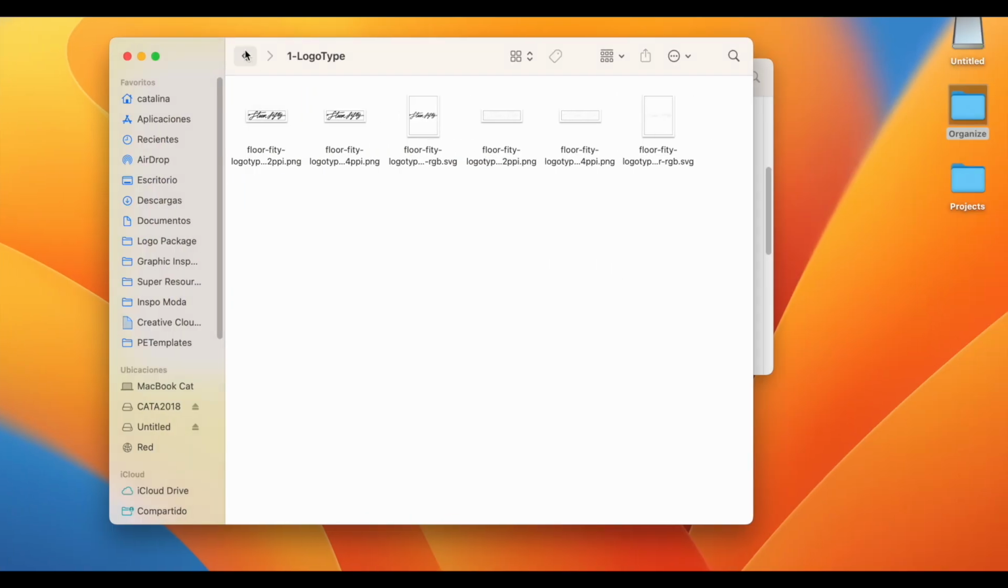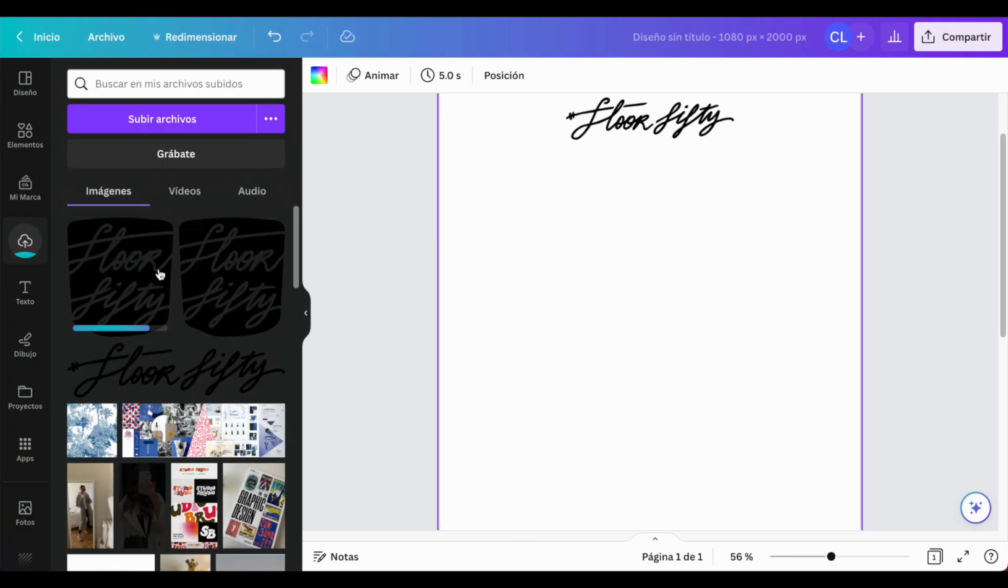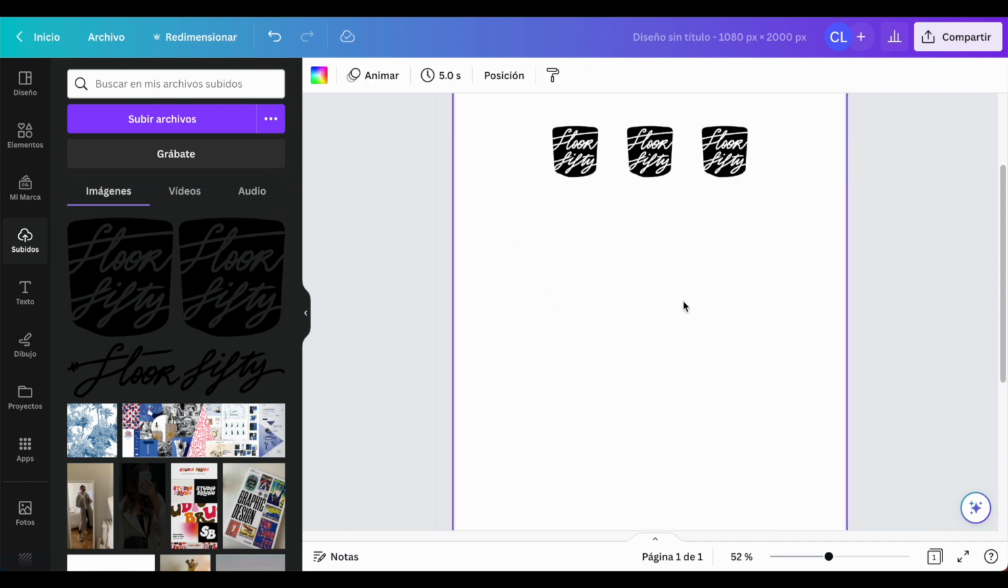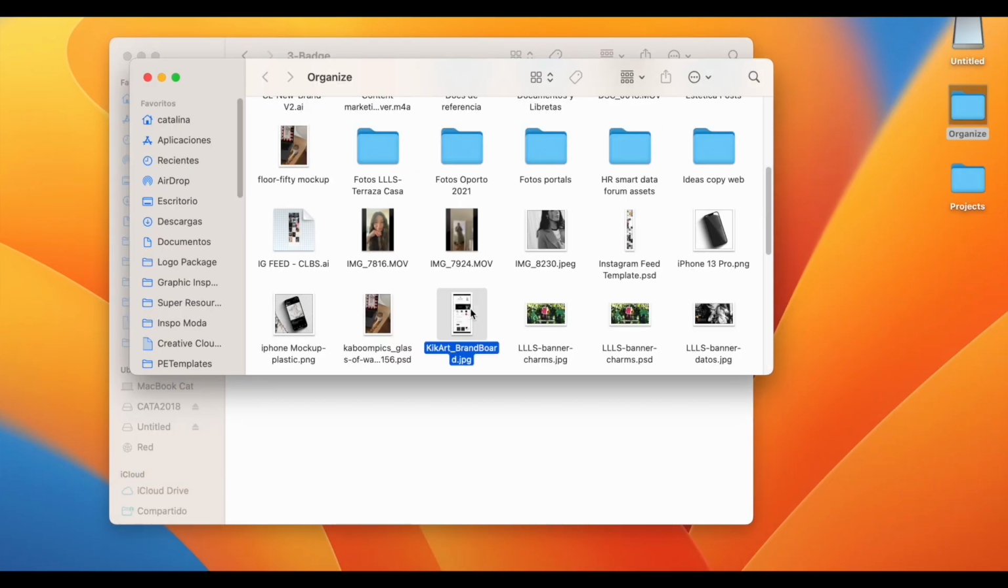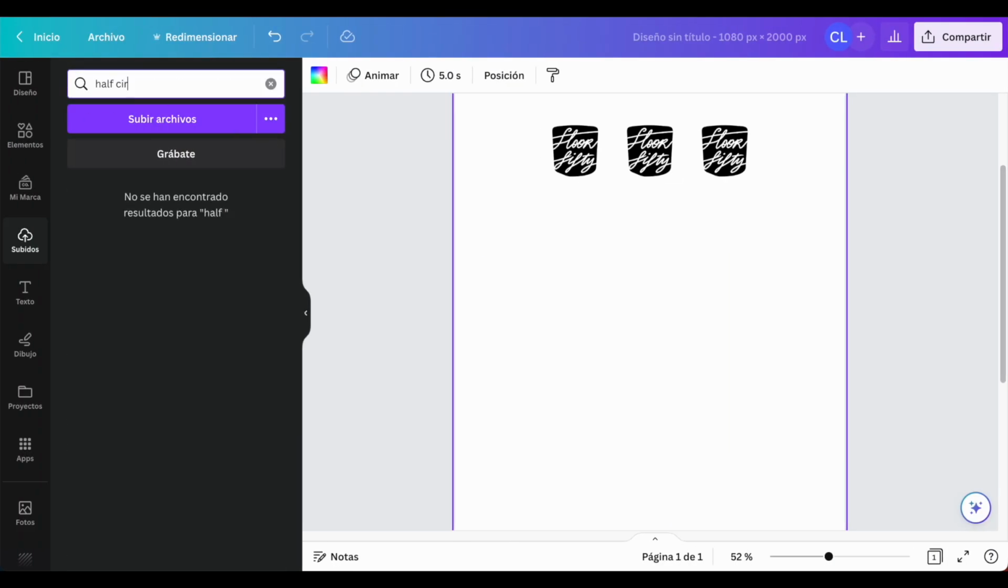Now we have logo variations. And if you have this kind of file, SVG, that means it's vector, and in Canva you can change the color. Now we have our color palette. So I'm going to try to replicate the style that I've shown you before with this circles door shape.